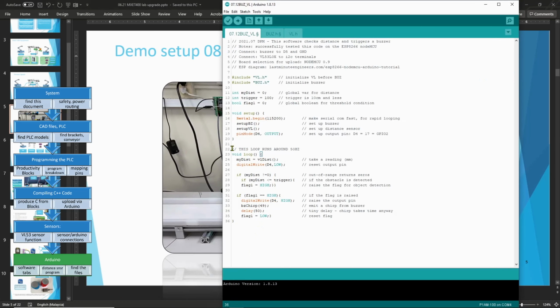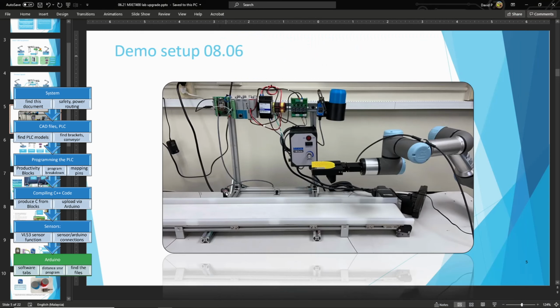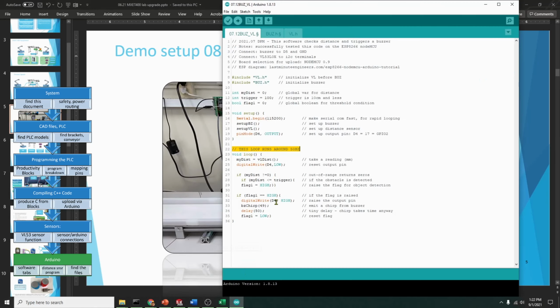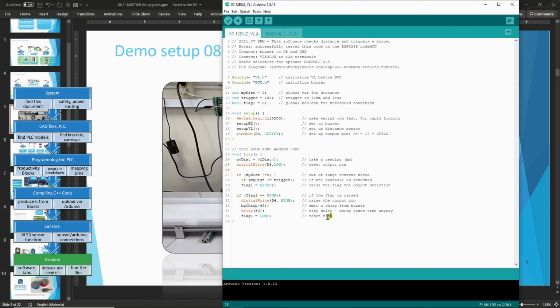And this loop overall, because I've tested, runs around 50 hertz. So 50 times a second, we have the opportunity to notice if the object has approached. That means if you turn the speed up all the way and you have a small object, you probably can still detect if it comes within range of the sensor. The last line of the code is just to reset the flag to be low, and then we jump back to the beginning of the loop.